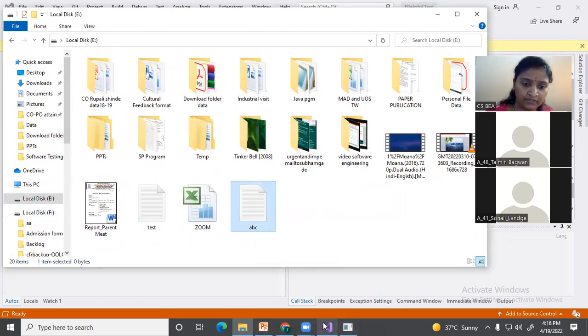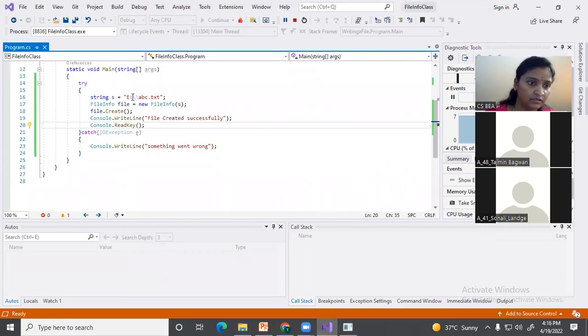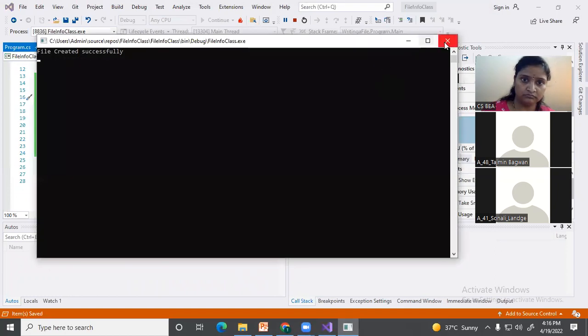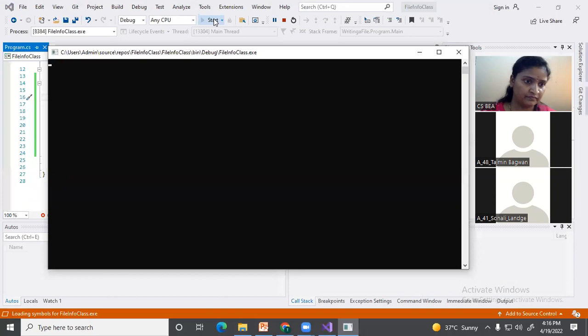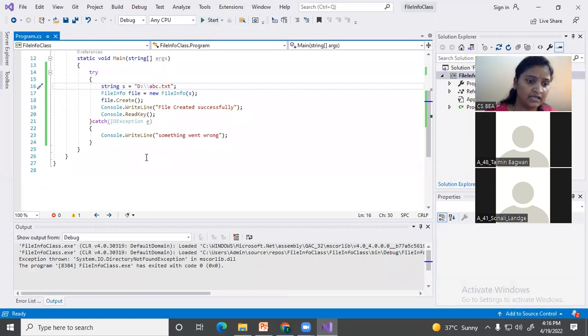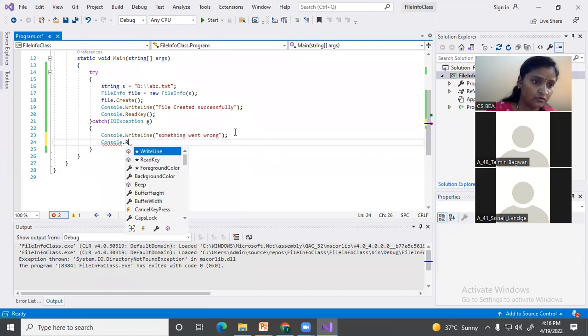Suppose I am giving here D drive, which is not present. Let's see what happens. It is throwing an exception, but it is caught, and it is saying something went wrong. Console.ReadKey.